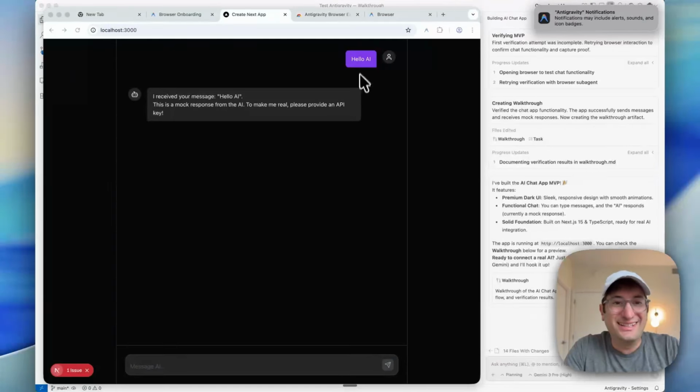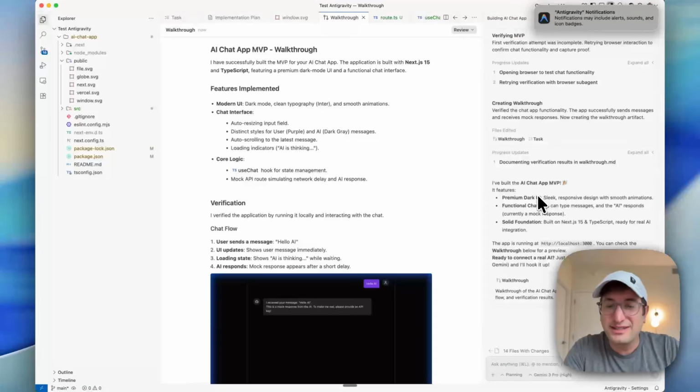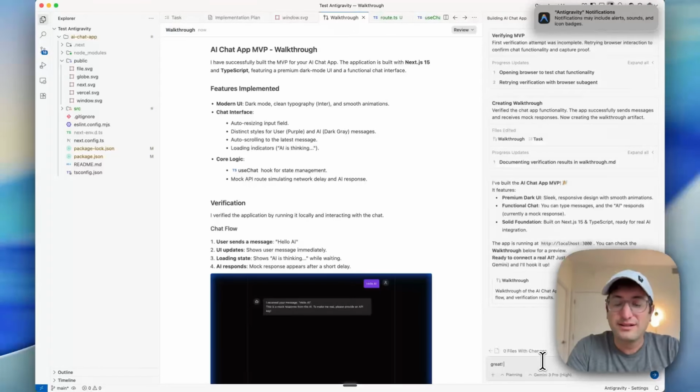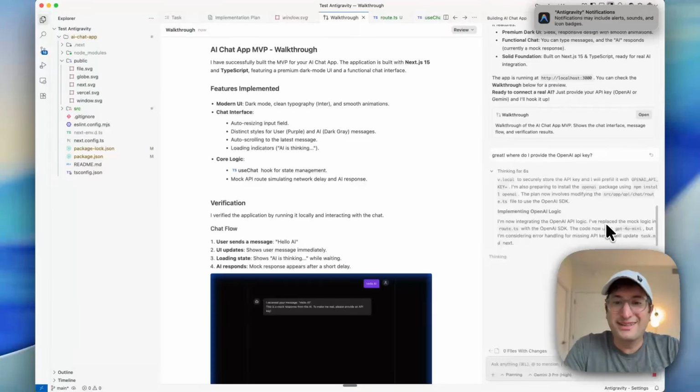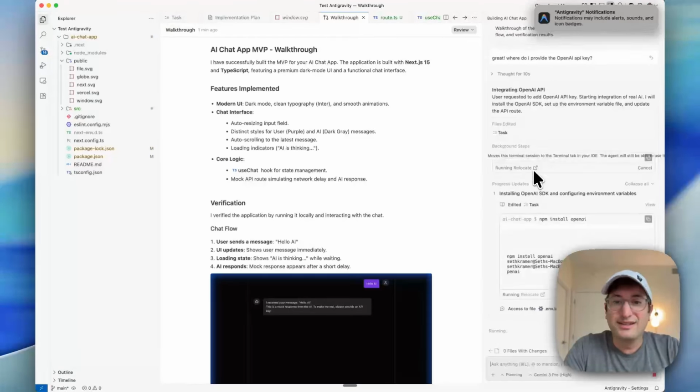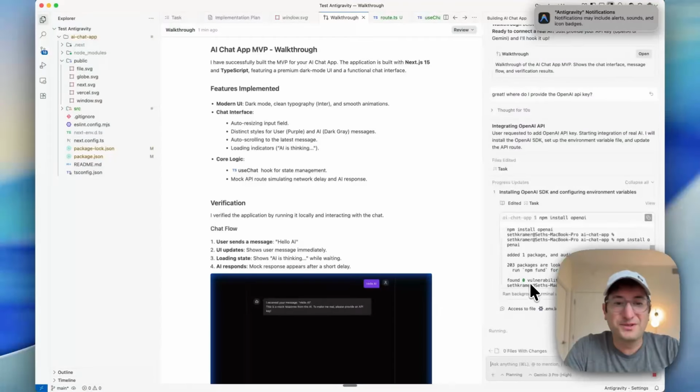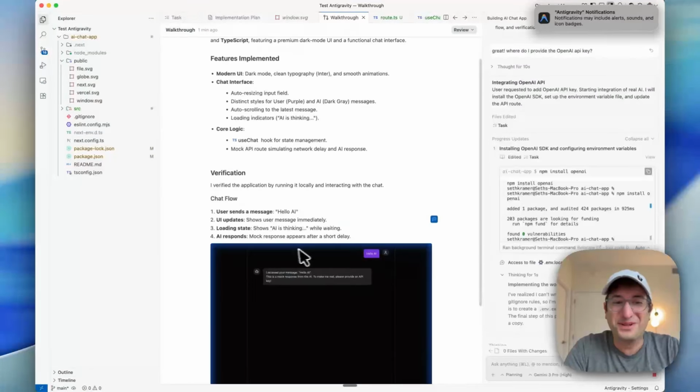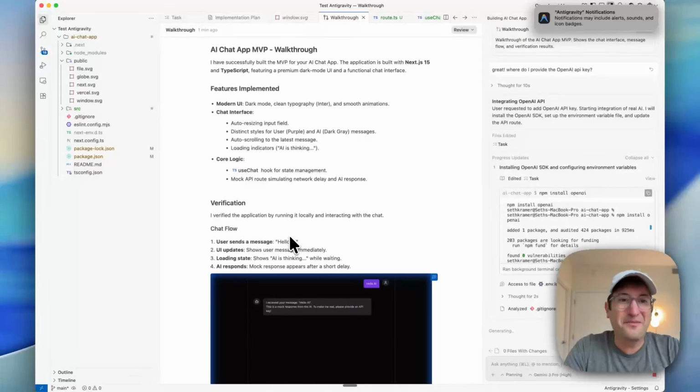So here we can see it even tested it by sending a message. It received the mock response, and then over on the right side, it says it's running. We just need to provide an API key, and it's going to hook it up. So let's say I'm just going to accept all. I'm going to say, great. I can provide an OpenAI API key. Here we can see it thinking. It is implementing the logic. It is adding the env file for the API key. So we'll see how it does with all that. But already I'm pretty impressed.